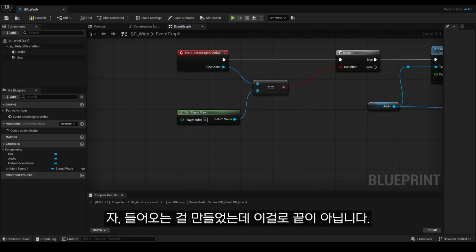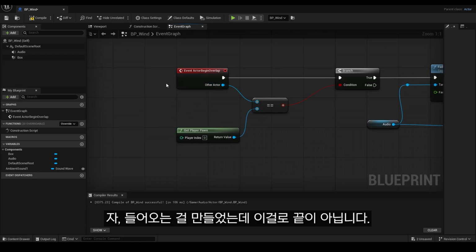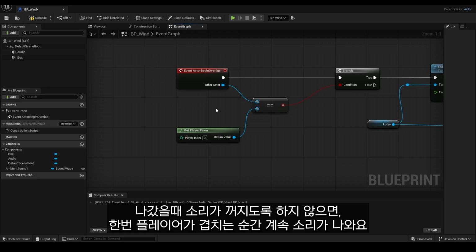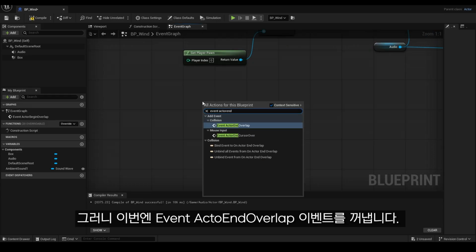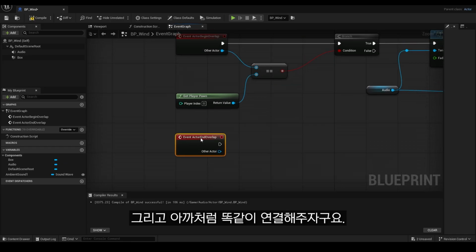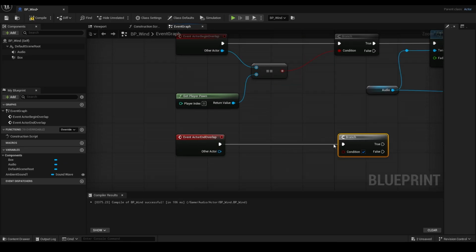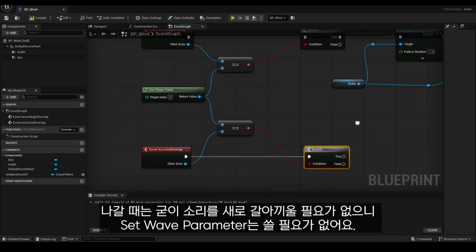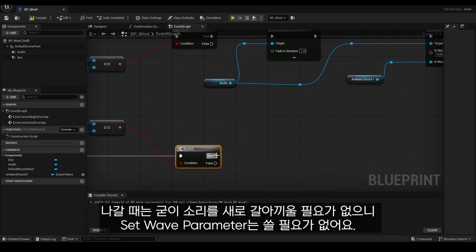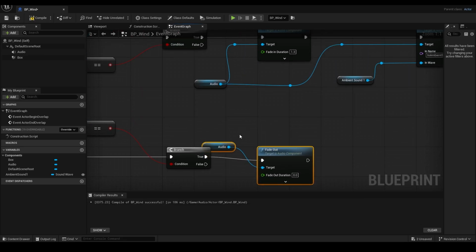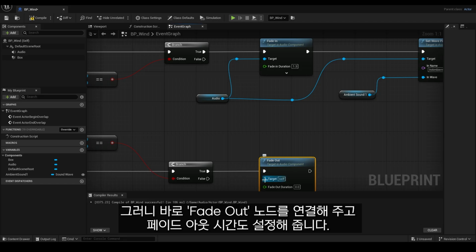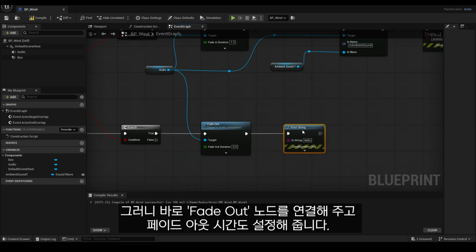Okay, we've set up the logic for walking into the zone, but we aren't done yet. If we don't tell the game to turn it off when we leave, that sound is just gonna keep playing forever. So this time, let's bring out the event actor end overlap node and we'll connect it the exact same way as before. Since we are leaving the zone, there is no need to swap the sound out again. That means we can just skip the Set Wave Parameter node here. Instead, just connect it straight into the fade out node and set your fade out time.